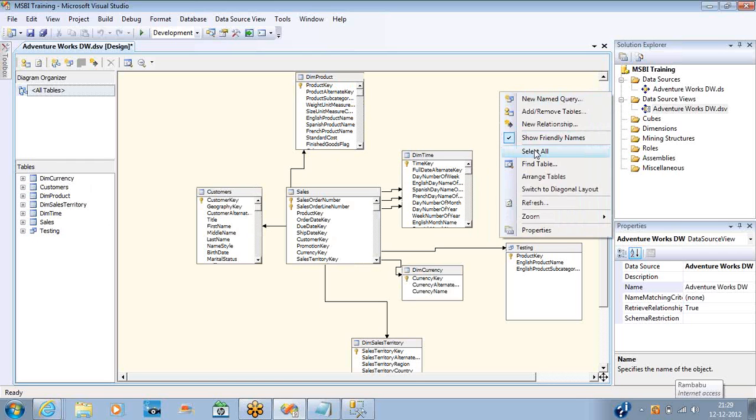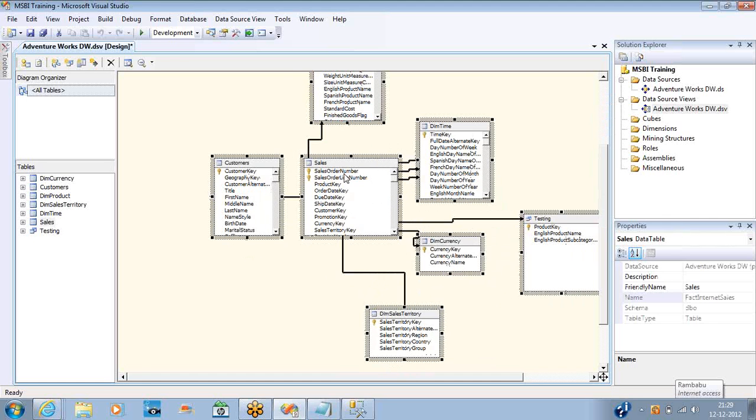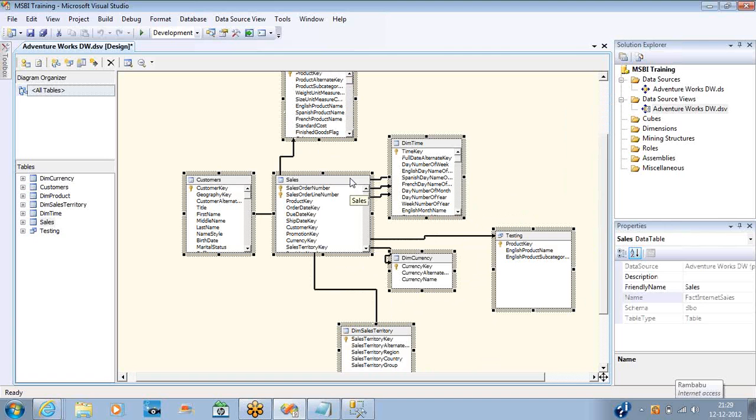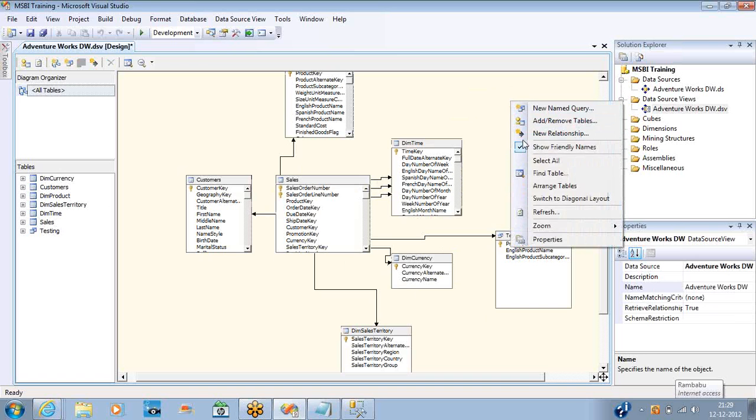Now select all. I don't need to explain this option. Why? Because select all will select everything, and once selected, you can move everything like this, or you can delete everything by selecting the delete button. The next one is find table.